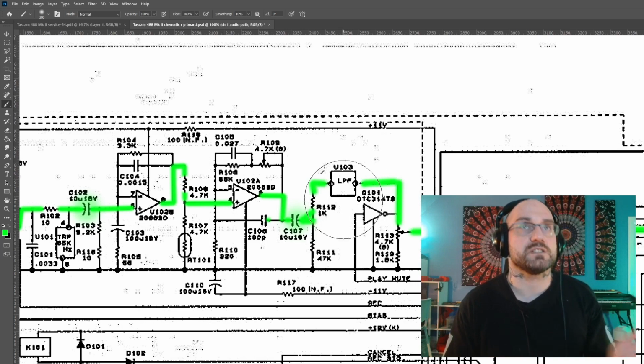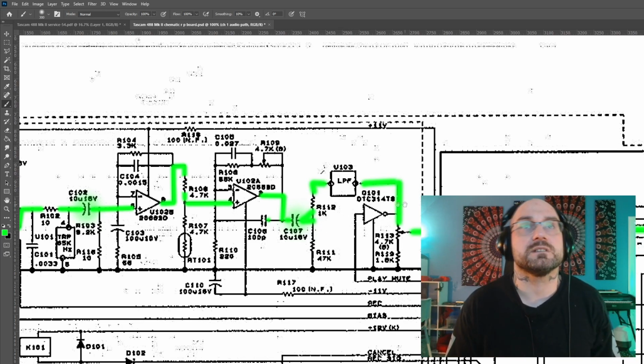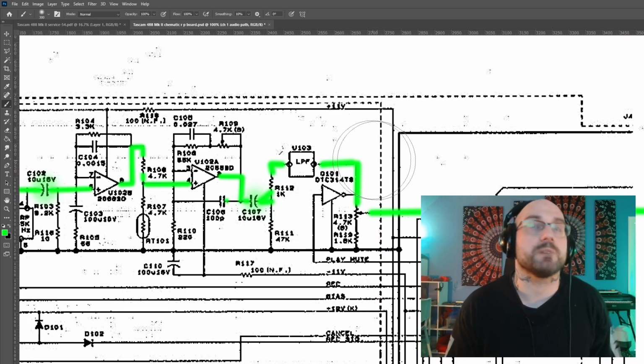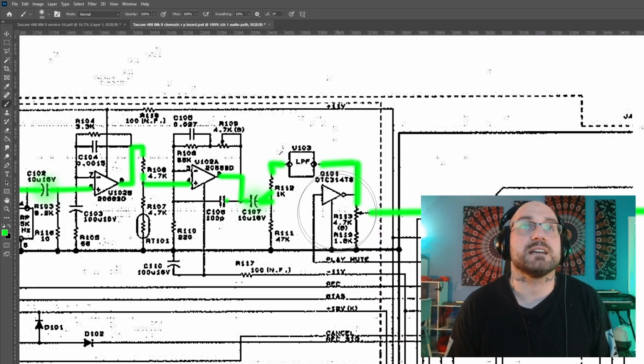The U prefix is used for integrated circuits in Tascam schematics. I mean, probably for a lot of schematics as well. It's coming down to this variable resistor and then along to the output.